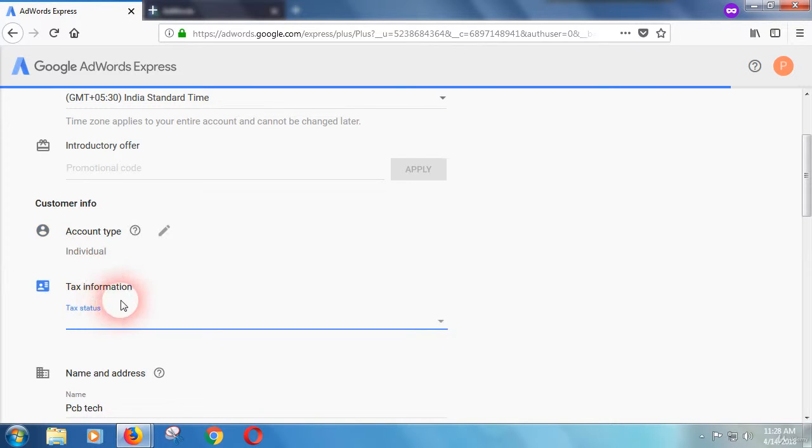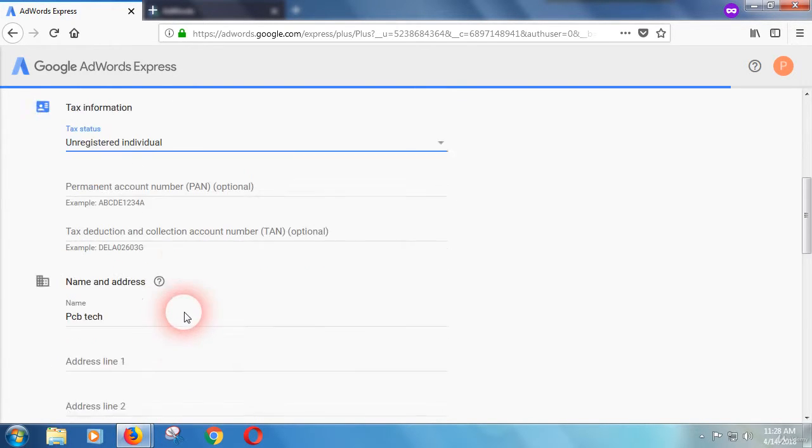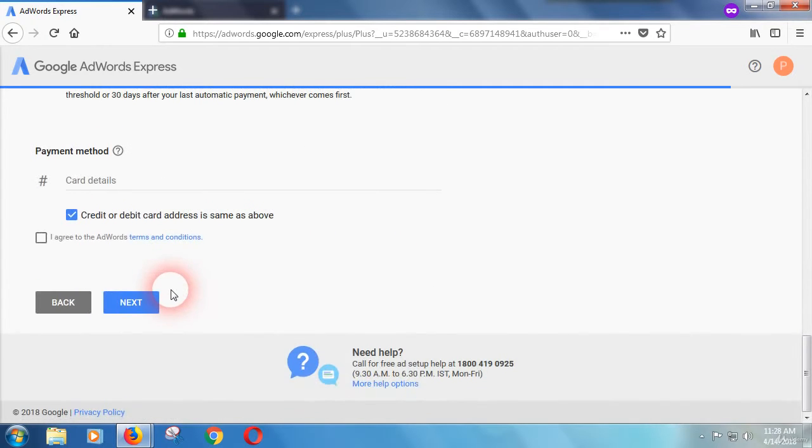So next is tax information. Are you a registered individual or an unregistered individual? So I'm going to click on unregistered individual. So next is the address line and the mobile number and other related stuff, and the payment details. So after giving this, you can go and change this in the Google AdWords dashboard after completing this profile. So as of now, I'm going to skip this step and take you to the Google dashboard.